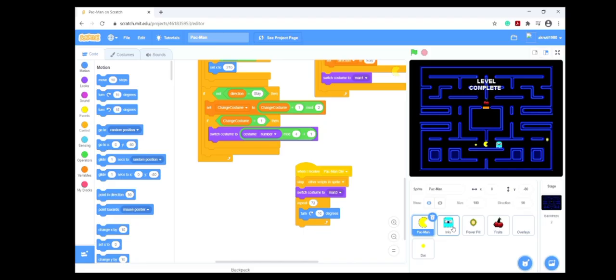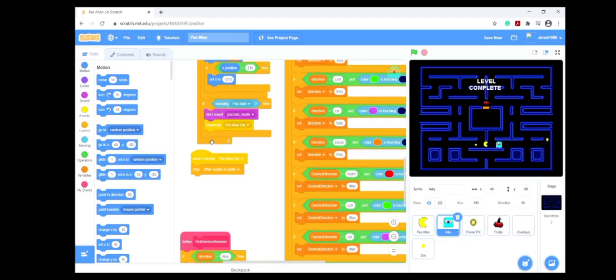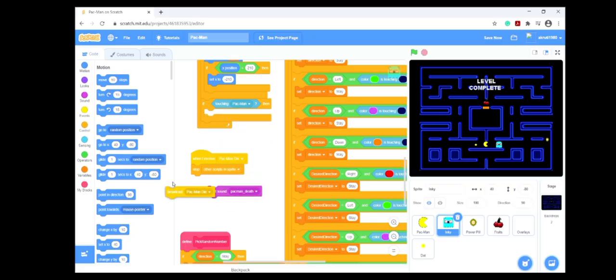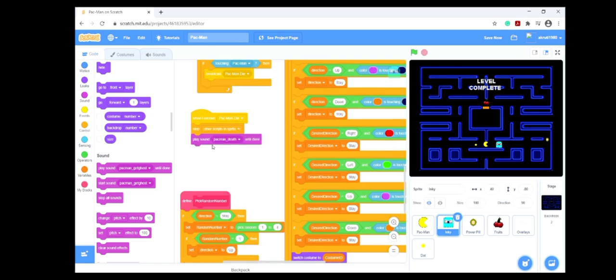Nice. So let's change a little bit. Click on Inky. When I receive message, instead of message 1, click here, we select Pacman die. Now we will take the script sound out, we'll just broadcast over here, and we will take this also out. Instead of this, we will say play sound Pacman death. Okay, and now let us hit the flag.